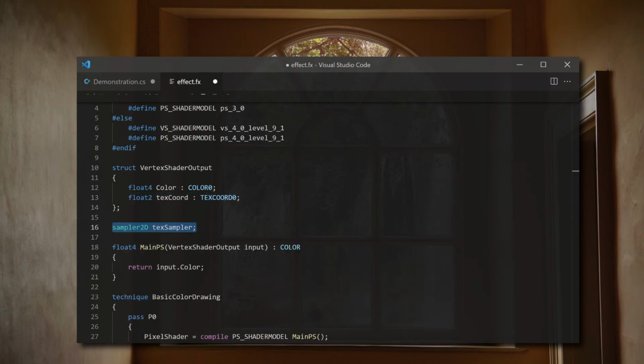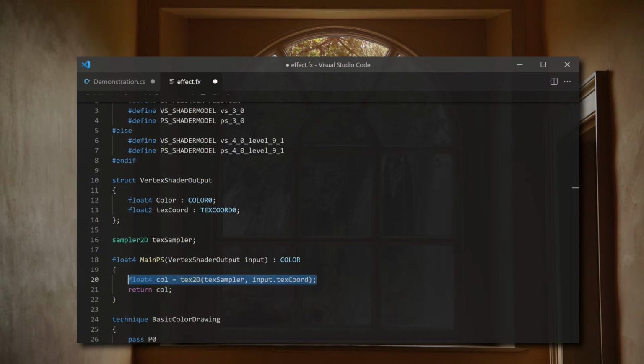Thankfully, we can create a new variable of the sampler2D type. This will hold the texture passed by the SpriteBatch, and now we can use the colors from that to do some cool stuff. Let's go back to that main PS function. Alright, let's define a float4 to hold the original color of this pixel. We do this by the tex2D function, which takes a sampler and a float2 of coordinates. It gets the color from the sampler at the coordinates. So we pass our sampler and the texture coordinates from the input. Now we have our pixel's color.